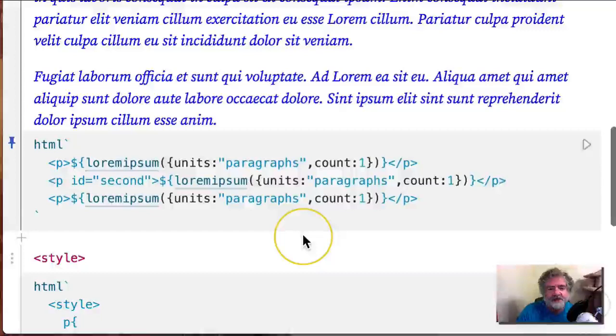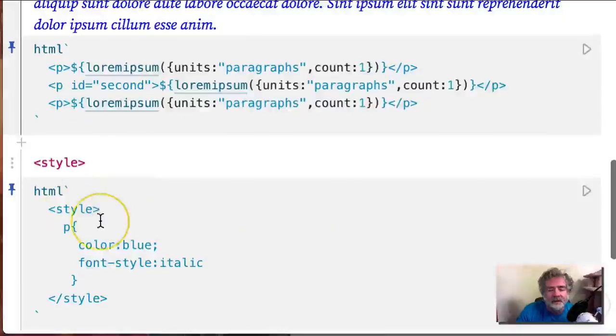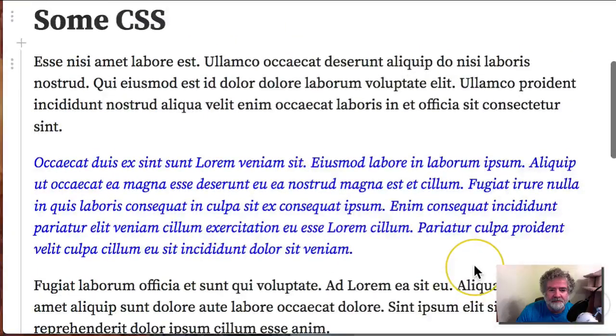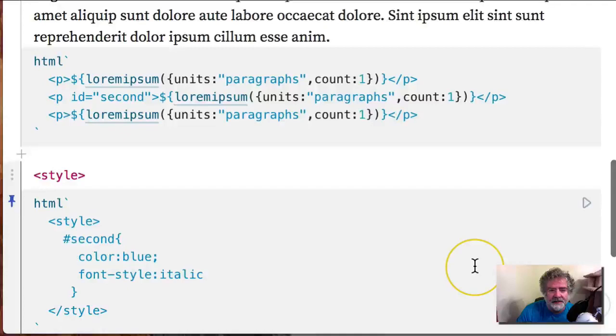And I can come down to my CSS rules here. I want to get rid of that P because I don't want to style all paragraphs. What I want to do is style the ID called second. But since this is not an HTML element name, I put a hashtag in front to indicate that this is an ID. And so this means style the element that has this ID with these rules. And so there you go. All right, so that's how you can use an ID.